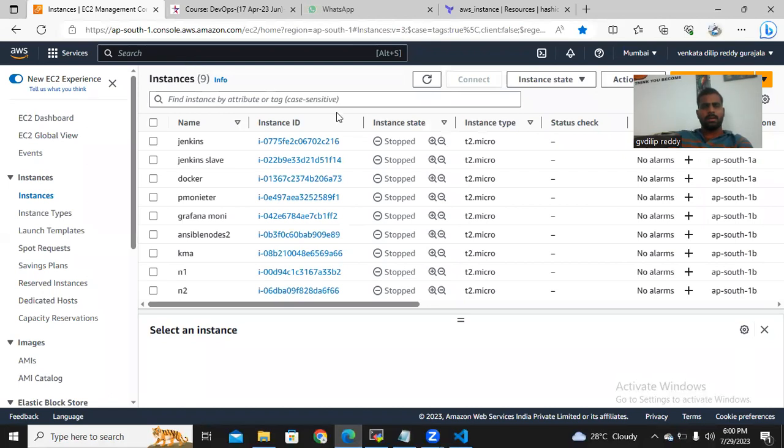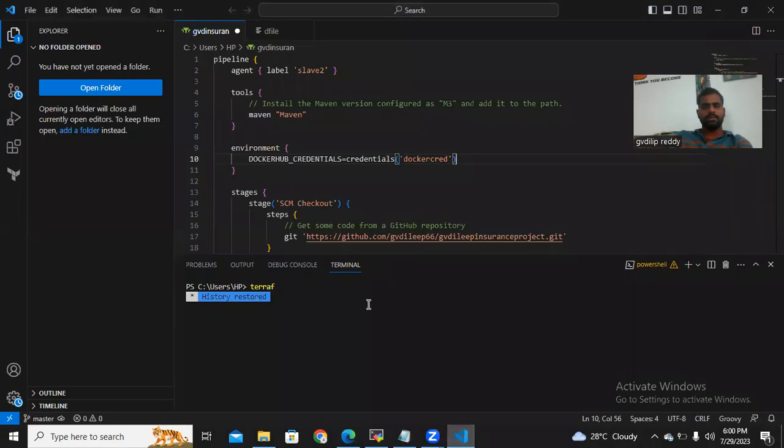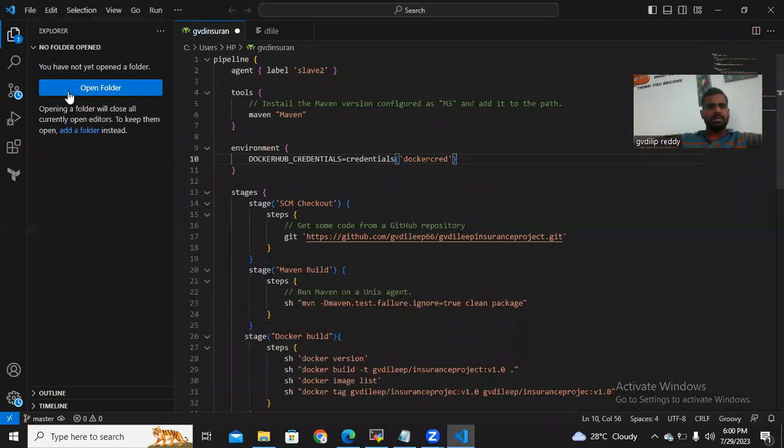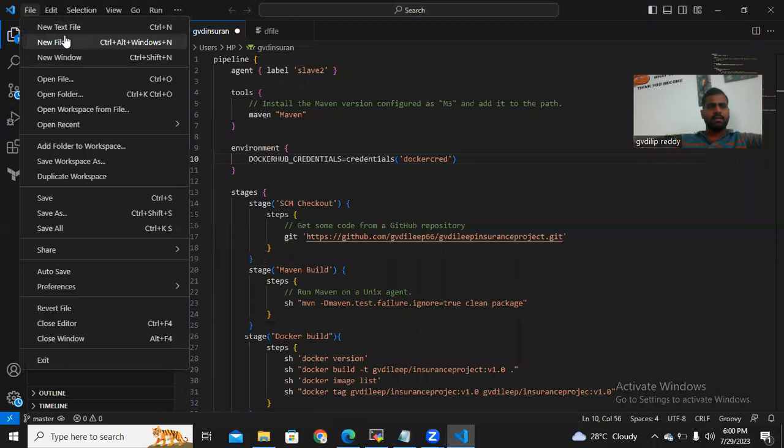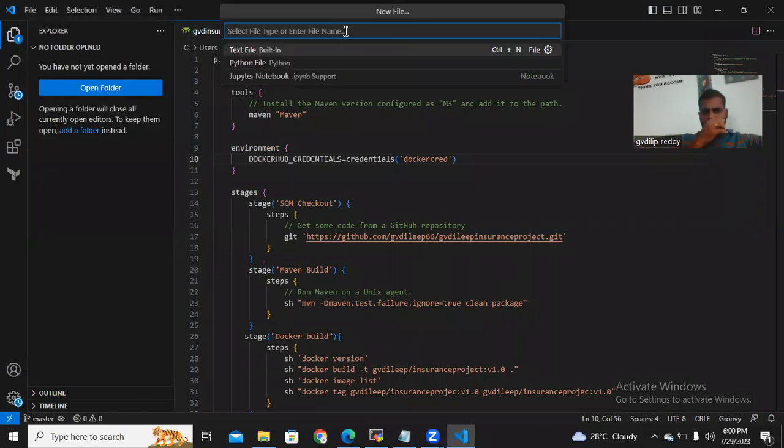Let me get into my AWS account. Here there are so many instances which I have launched using AWS. Now I'm going to launch one instance using Terraform in Visual Studio. Let me clear this first. Now let me open one new file and name it as g.v.dileep.